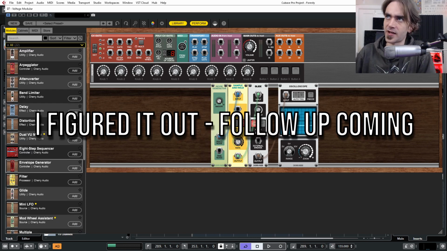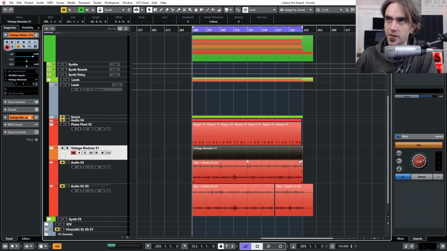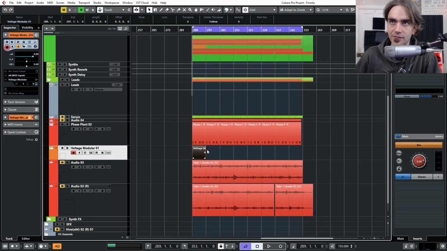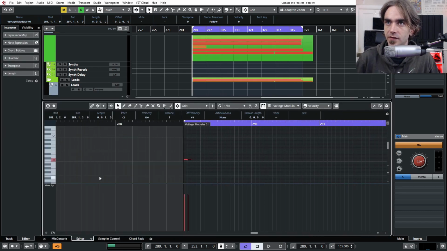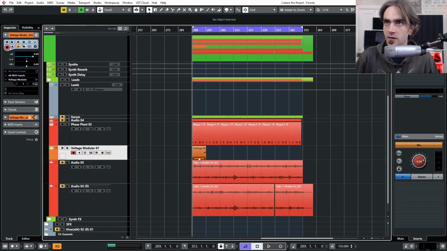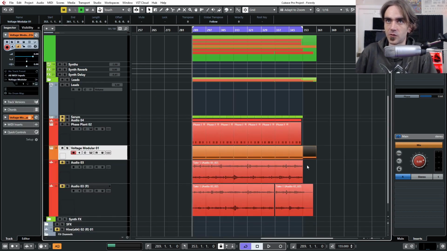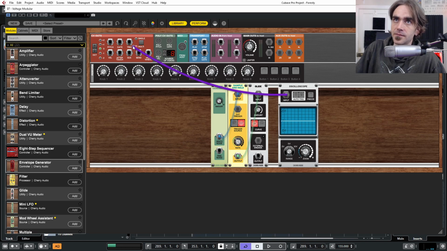So I'm not quite sure how to get a clock into Voltage Modular, but so far the easiest way that I've found is to just draw in MIDI notes. So let's draw in 1 over 16s, and let's make sure they're quantized just in case, and then duplicate them all the way across. And now let's just check if we've got triggers coming in here.